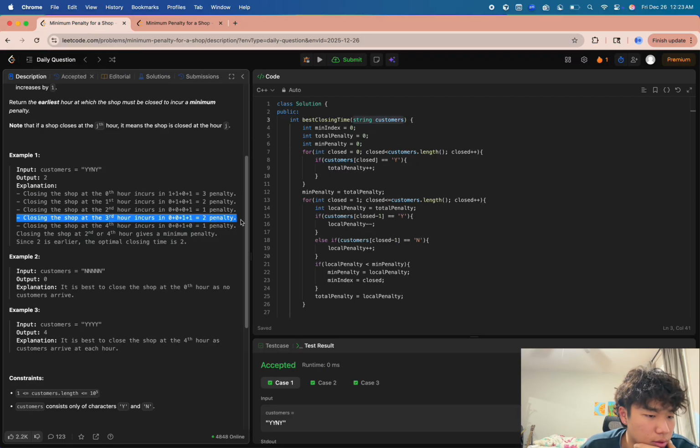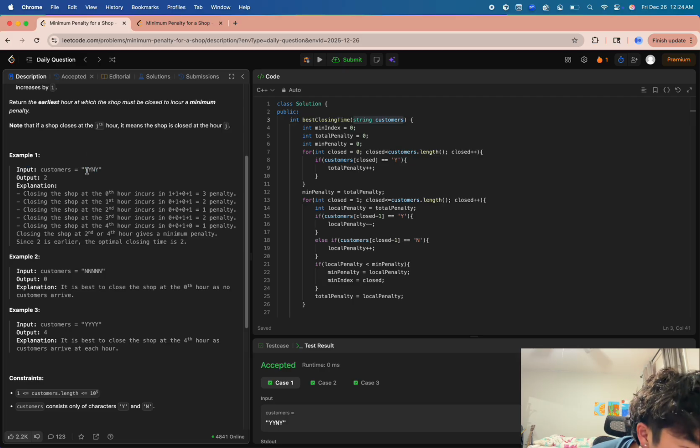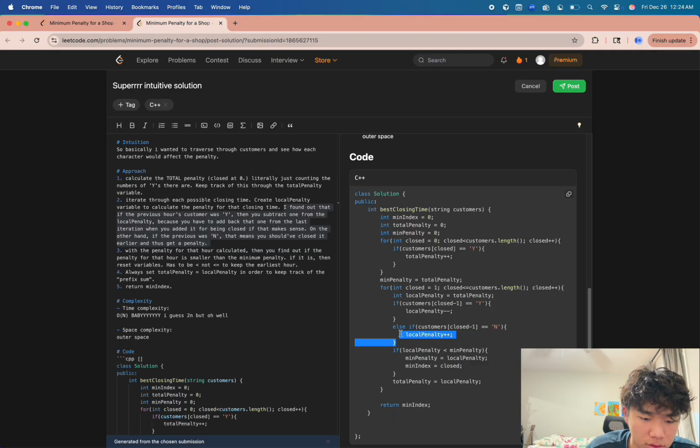But when we go to this next iteration, we close at the 3rd hour, which means we close right here. So it would be open for the first 2 hours, open until the 2nd hour, but it should not have been open right here. Because of the previous one, it should have been closed before. We need to add 1 to the penalty, which is how I figured out this part.